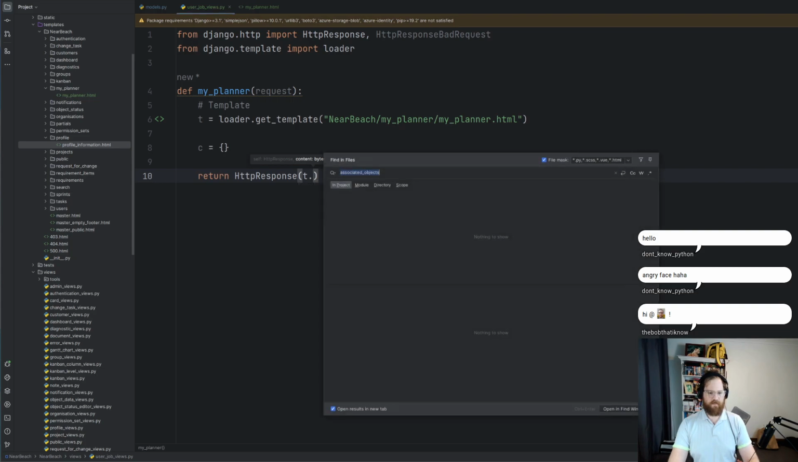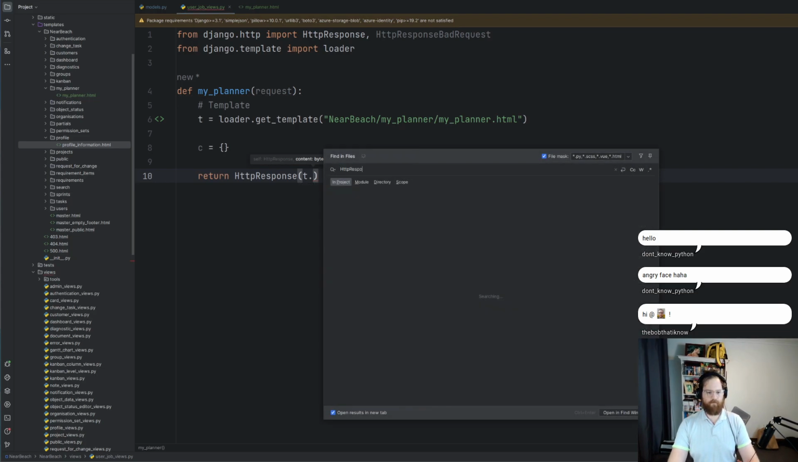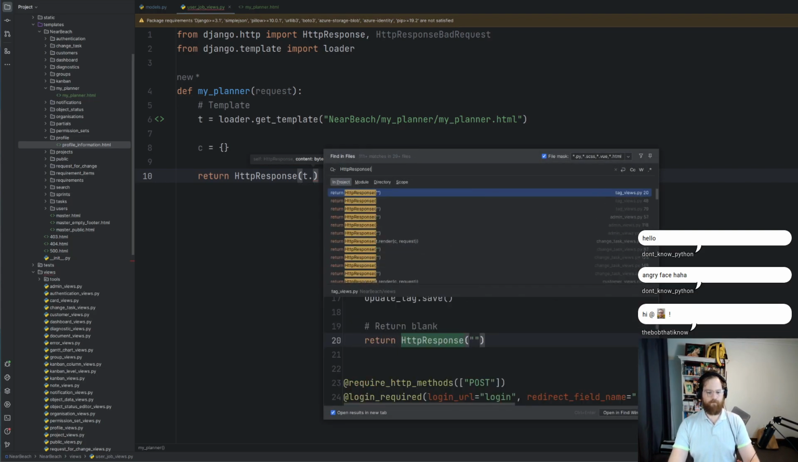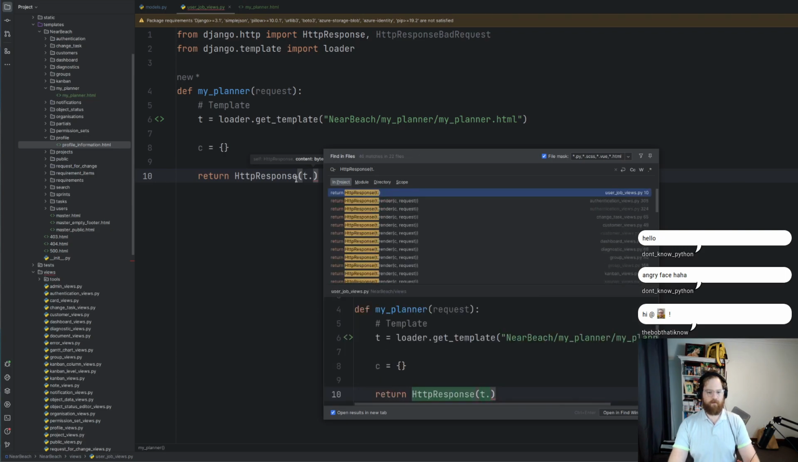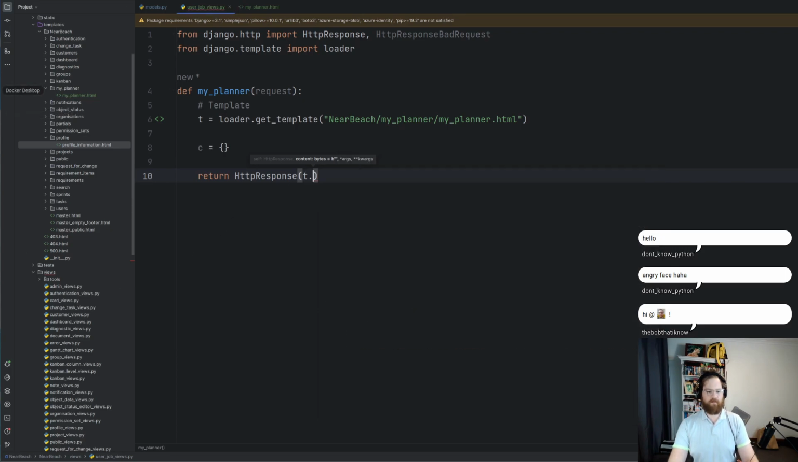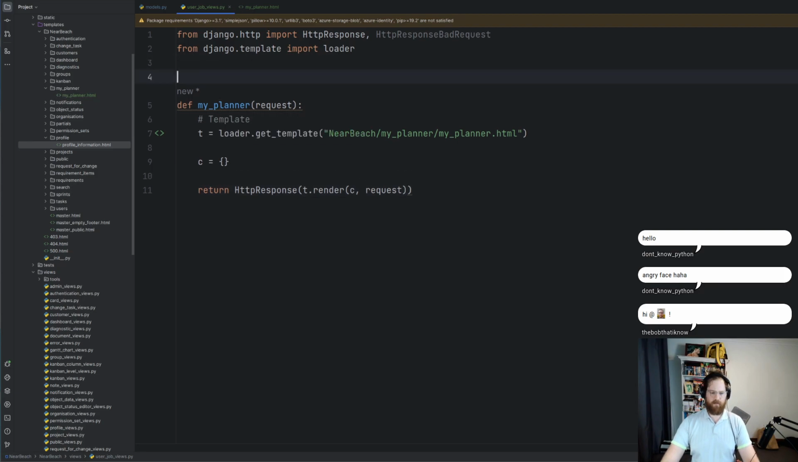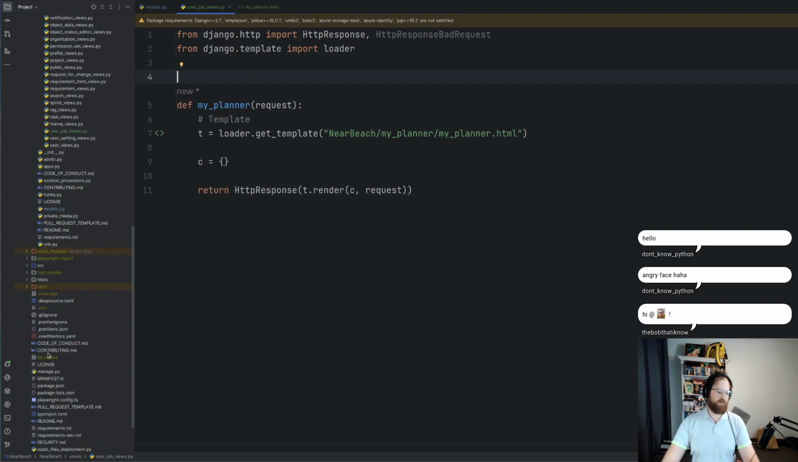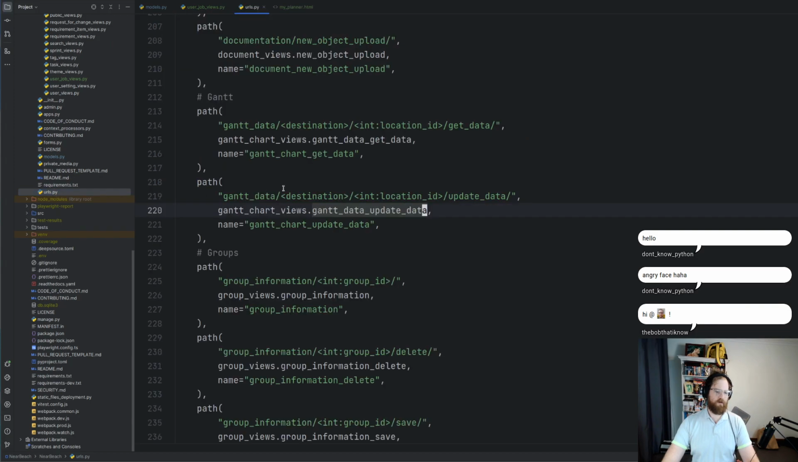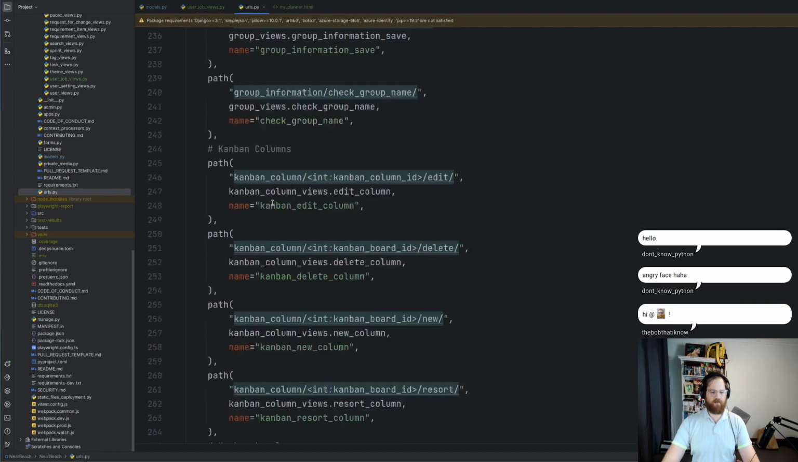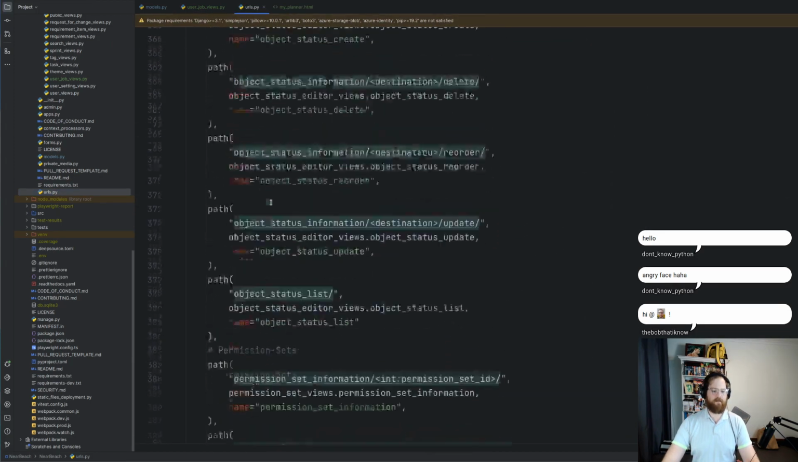Just give me 2 seconds. It is t.render, and then the request. Like so. So that will load up that sort of page. This is only complaining because it's got to have 2 things above there. We need to go to the URLs, and we need to actually go in and add this URL in very, very quickly.